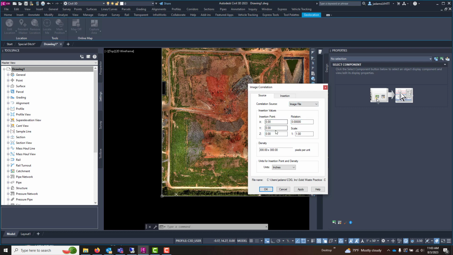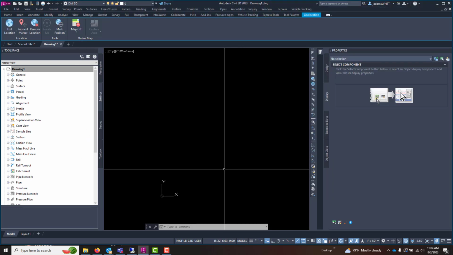That is my first indicator. It is not seeing the world file, and this thing is inserting out in no man's land here. So it is not working. So I'm going to cancel.